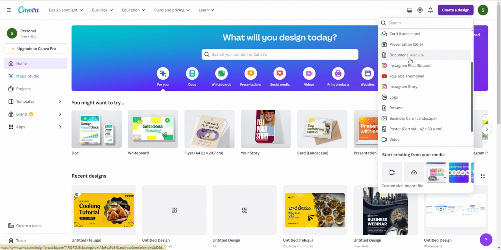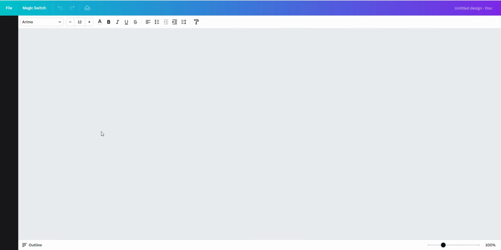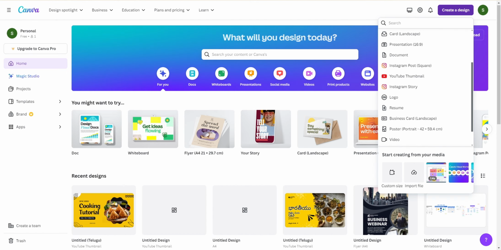And the next one is document. Yes, documents also you can customize and utilize for documentation purposes. See whatever you like and you can design it.